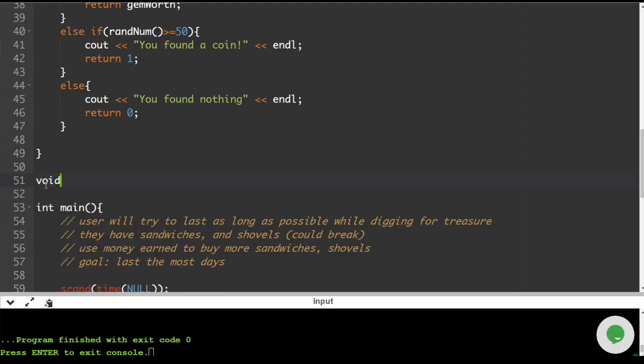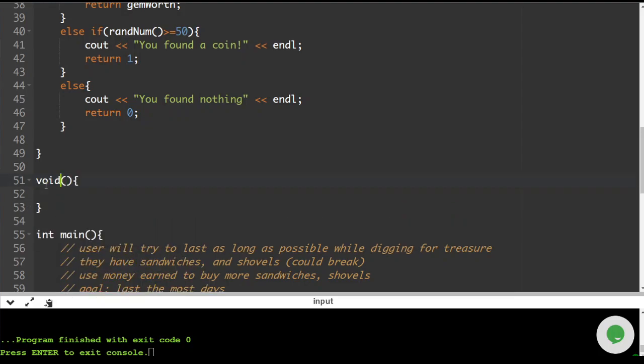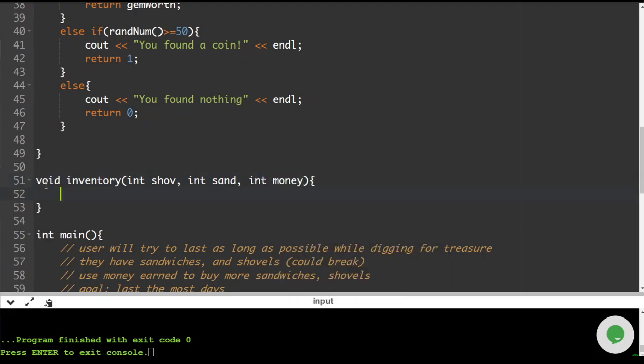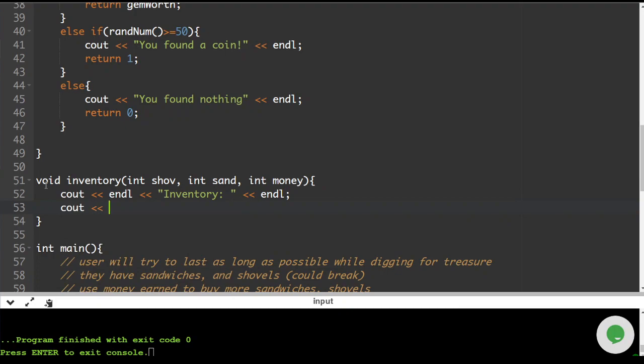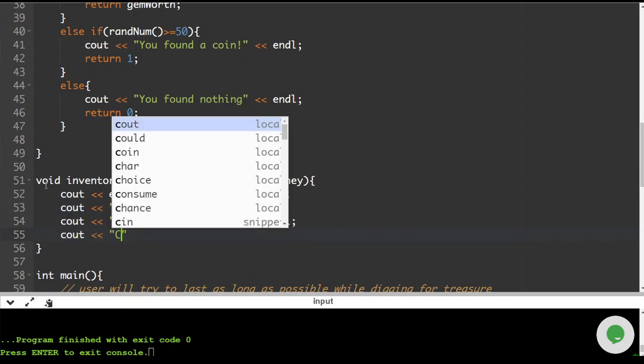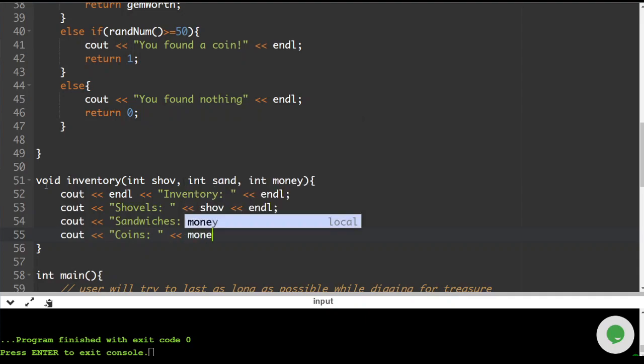So for inventory, though, let's make it a void function because it doesn't return anything. So void inventory, and then we need to create a parameter to receive those values. I'm going to abbreviate them slightly, so int shove for shovel, int sand for sandwich, and int money for the amount of money. And then here I'm going to cout, start with an endl, the word inventory. The next line will display the amount of shovels, so shovels. Cout sandwiches, tell the user how many sandwiches they have. Cout coins, this is the amount of money they have.